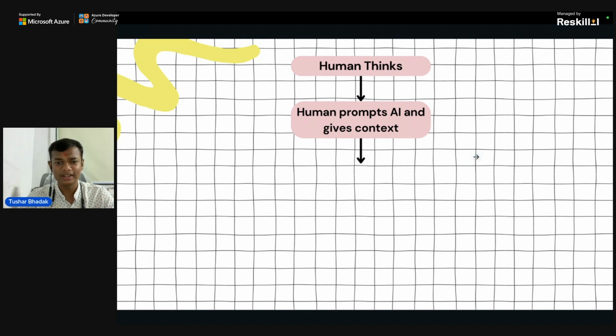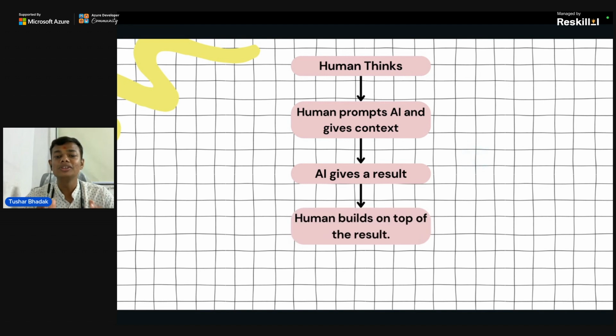And on the basis of that context, AI gives a result. So this was the initial or historical scenario that prompt engineers do. But nowadays, if you are a good prompt engineer, you have to add two more steps: once AI is giving a result, you have to build on top of that AI result, and the human has to deliver, not AI.